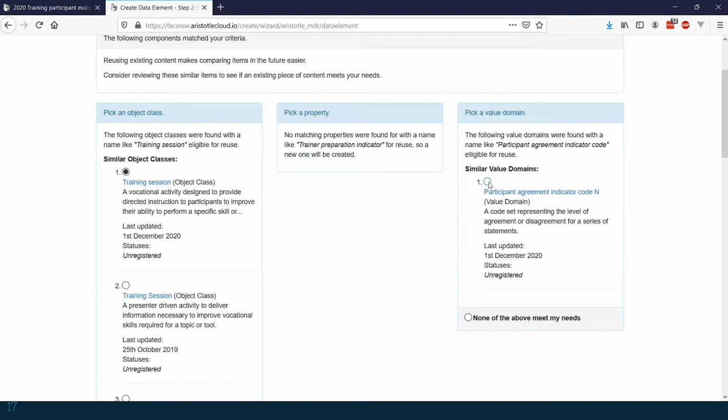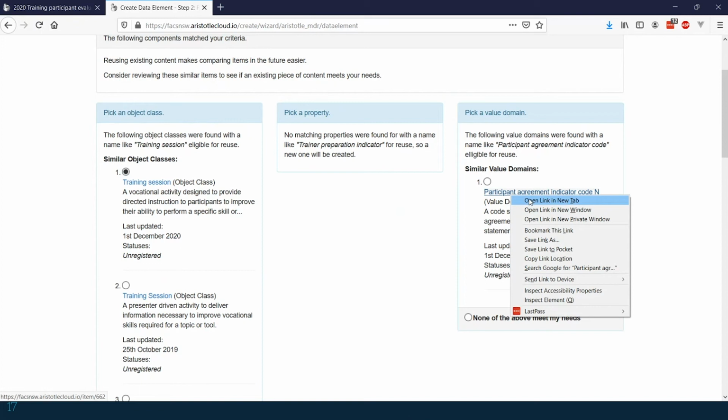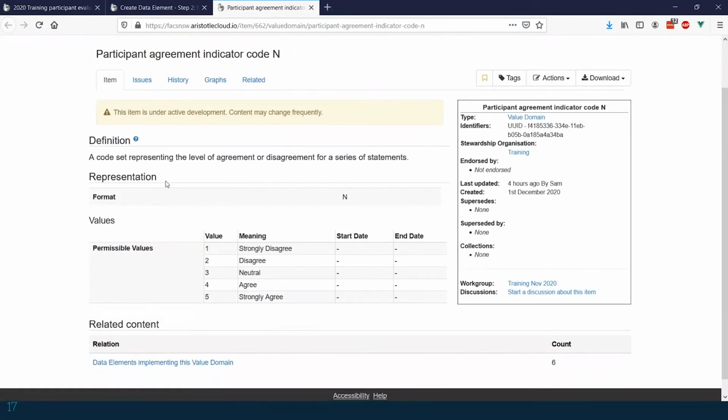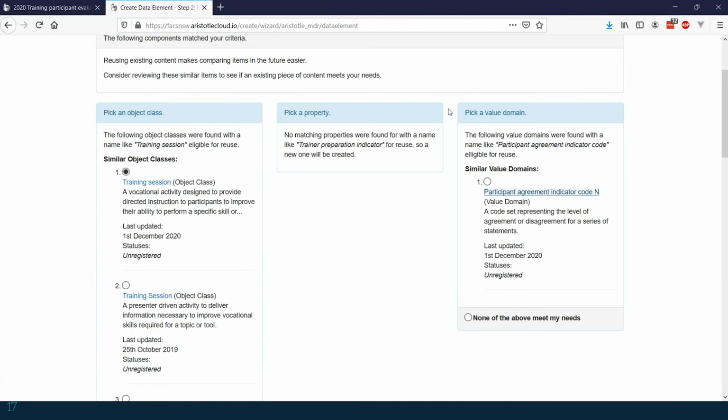And then the last thing we're going to look at is the participant agreement indicator code. So I might want to preview that. I'm going to open that in a new tab. And if I switch over, I can see, well, this is definitely the one I'm interested in. I really want to reuse this 5-point scale for recording agreement. So I'm going to use this one. So I'll close the tab. I feel really confident, and that one as well.